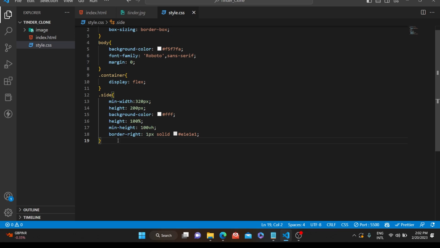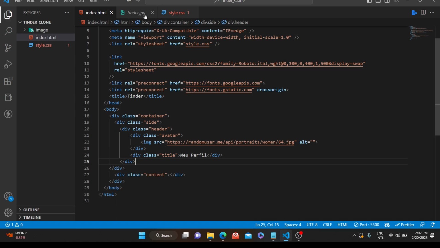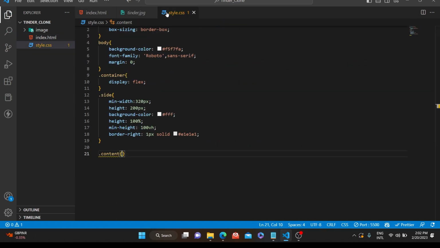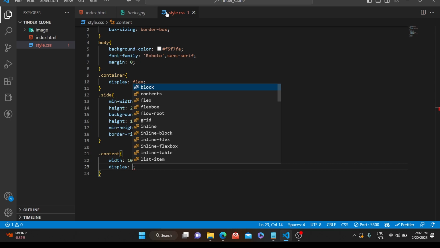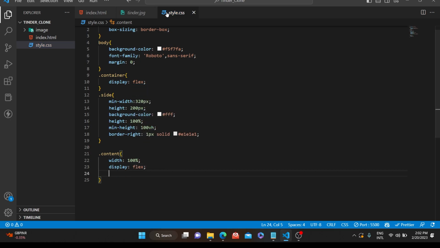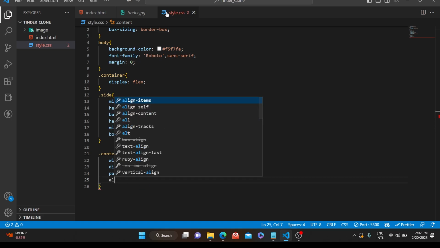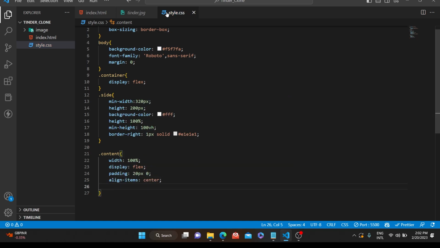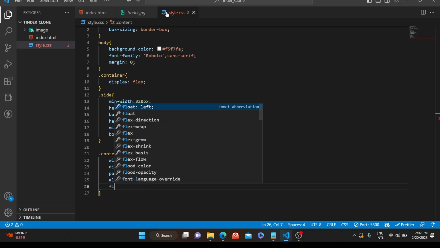Now we would be having some properties for the content as well. Let's have it for content. I think I've made that div, yeah, the div with a class of content is ready. So I would be having width as 100% over here, and display as flex, and then padding of 20 pixels on top and bottom and 0 pixels on left and right, align-items as center, and flex-direction as column.